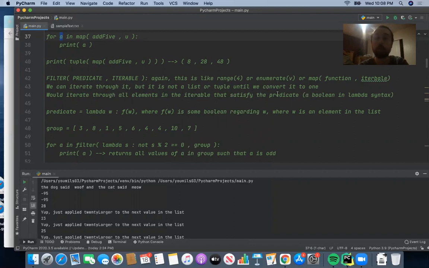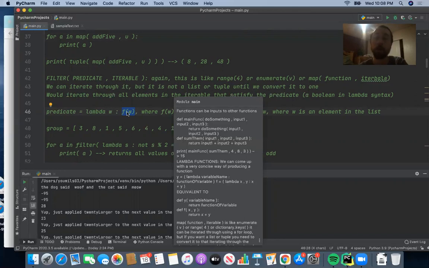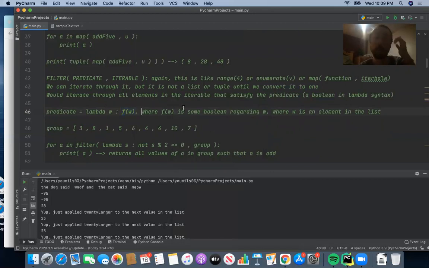Okay, so we said a predicate is equal to, for example, lambda W, and then basically some Boolean, so some function of W, like W greater than 0, or W plus 2 equals 0. Or if you're talking about a string, length of W not equal to 4, right? But a true or false statement, okay? And that would just apply to each of the elements in the list, okay?